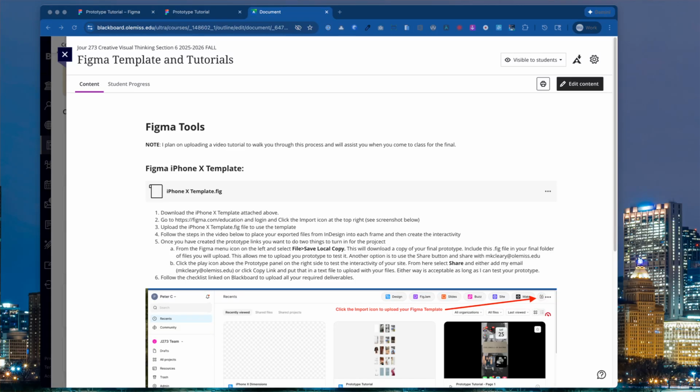Hi, this is Professor Cleary, and I'm going to walk you through turning your InDesign mobile website layout into an interactive Figma prototype. So to start, I logged into Blackboard, and I'm going to download the template file for Figma that I created so you can use it. You can click that and download it to your computer.